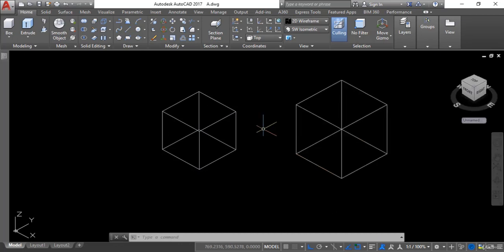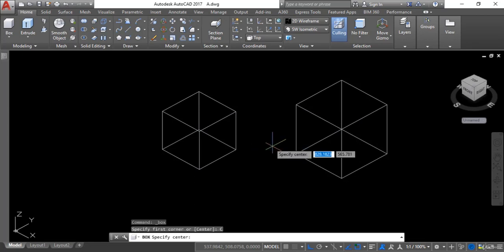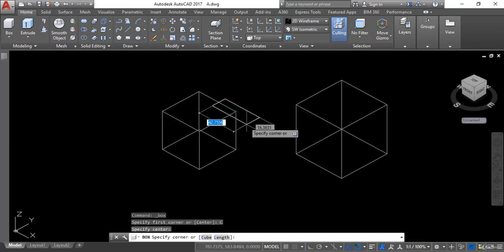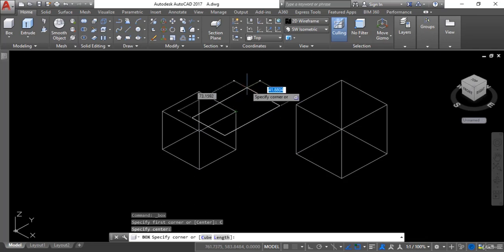Now let's see another method, that is the center method. I will activate the box command from here and right click on the screen, and you can see one of the options, that is center. I will click here and give any center point here. For example, this is the point as the center point, and now you can see it is going to draw along this point. So for example I will give the second point as this point.